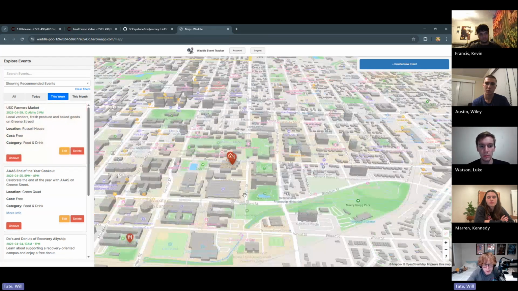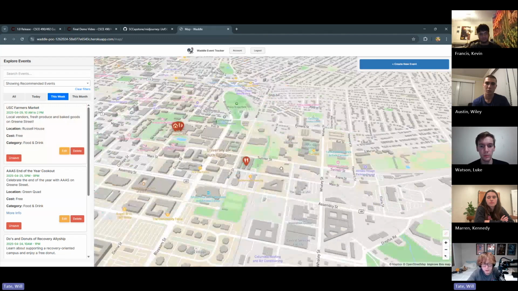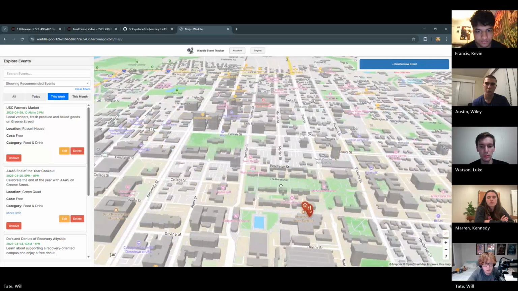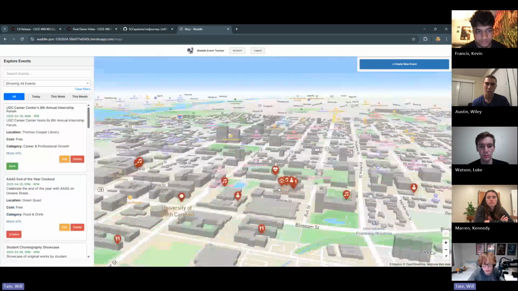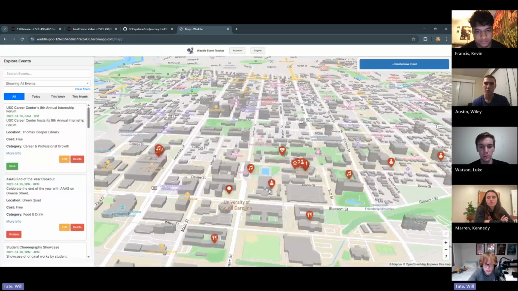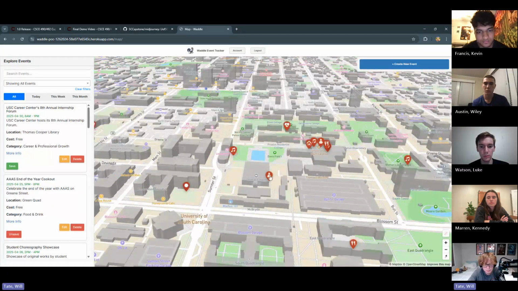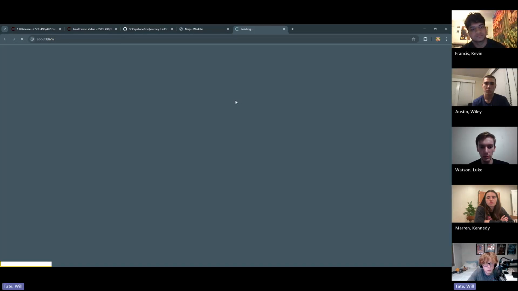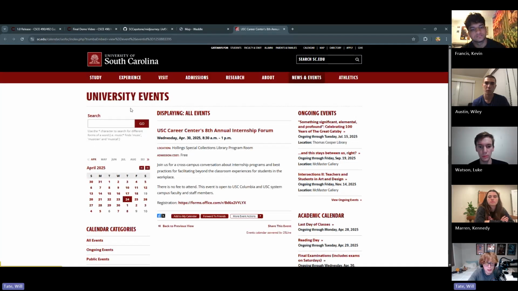I can always unsave it later if I don't end up wanting to attend that. Additionally, I can clear filters, and I can go to a USC sponsored event. So let's say there's one in Thomas Cooper Library right here. I can click on it, and I can also be presented with the information that's on all the events. There's also a more info tab, where if I click it, it takes me to the official USC calendar and event page, and I can see all the things that were already listed on Waddle, such as the date, time, description, and I can also be presented with the registration form.